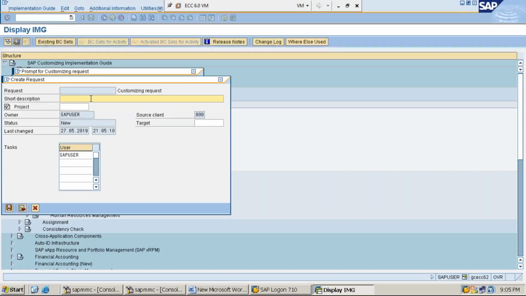Then give the short description. Just I'm giving MM1234 implementation. You can give any description, please, but it should be meaningful. MM1234 implementation. Once after giving the short description, click on save. Here you can see the left side bottom. Click on save.